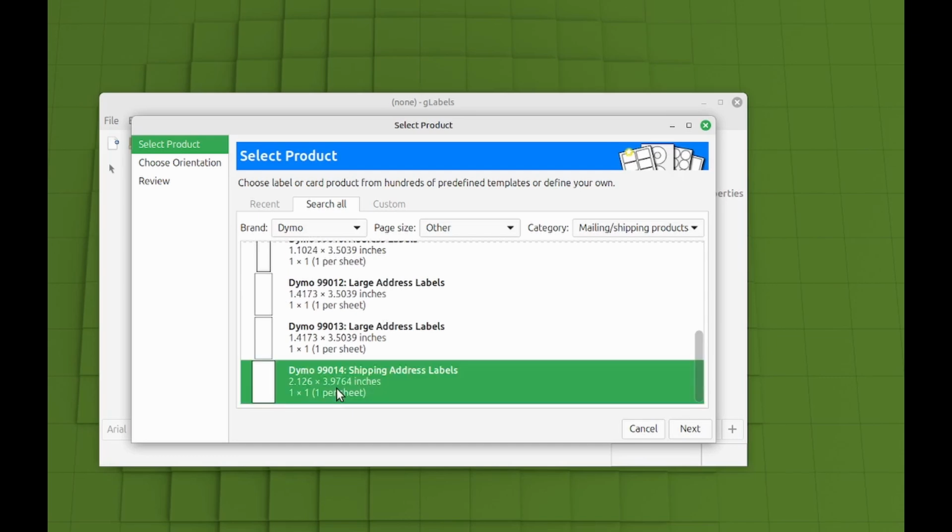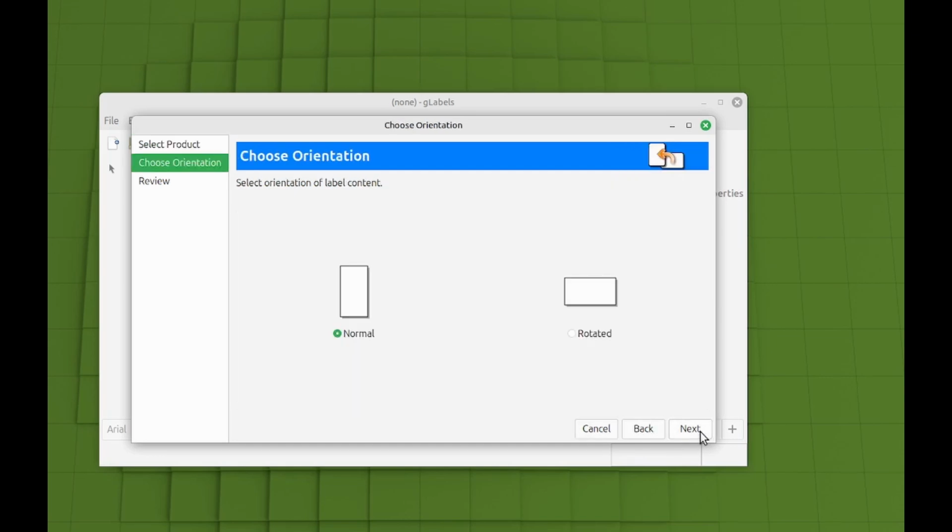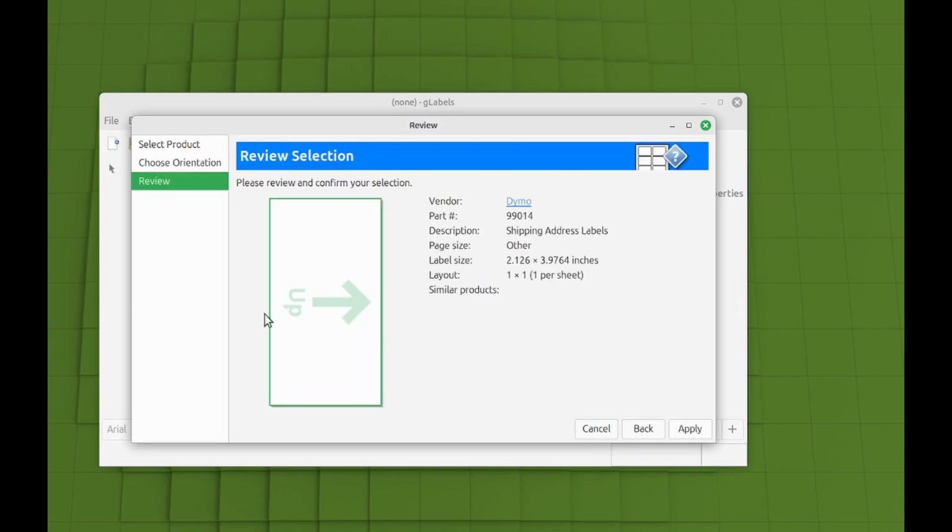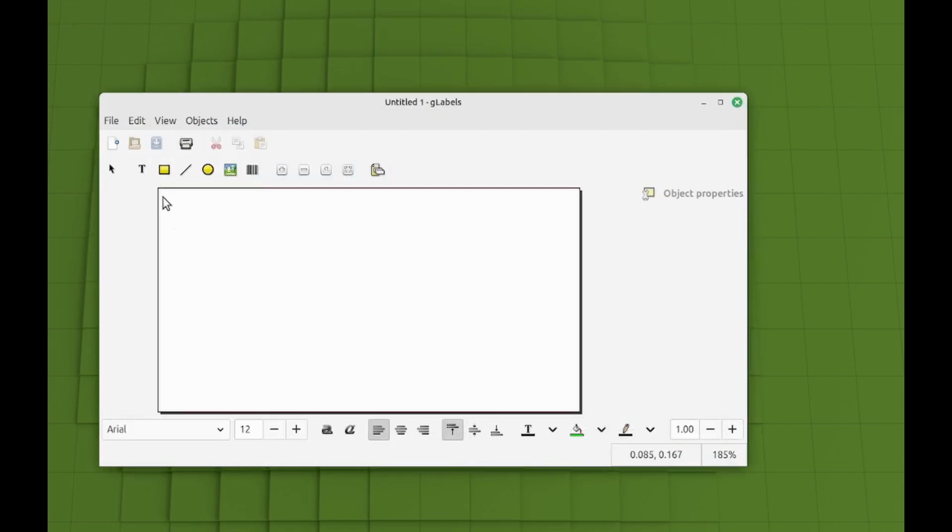This is the shipping label that I used, so I'll click on that and click on Next. By default, it brings up a vertical orientation because that's the way the label comes off the printer, but it makes it very difficult to create a label that way. So you want to rotate it and click on Next. This gives you all the information. Click on Apply, and here's your label.